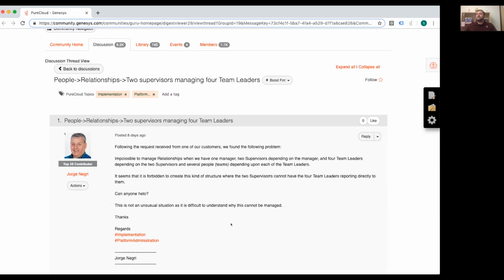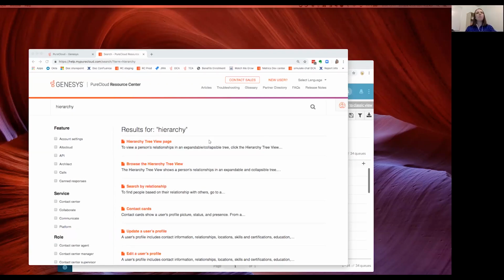It seems that it is forbidden to create this kind of structure when the 2 supervisors cannot have the 4 team leaders reporting directly to them. Can anyone help? This is not an unusual situation, as it is difficult to understand why this cannot be managed. What do you think, Jordan? Any advice for Jorge?